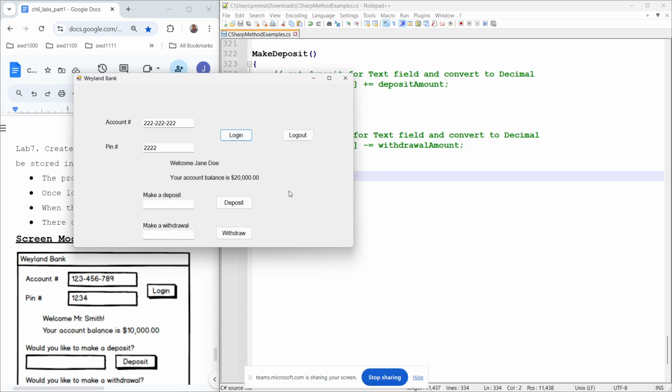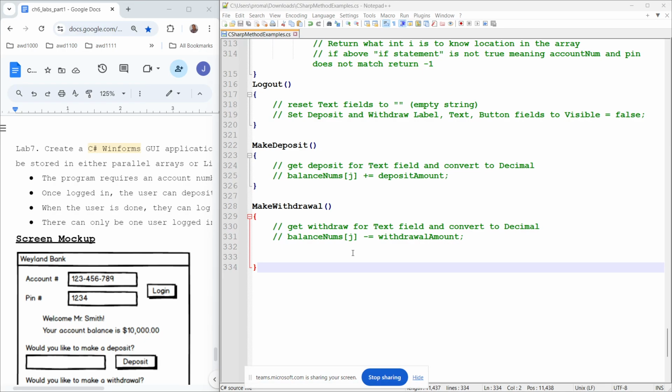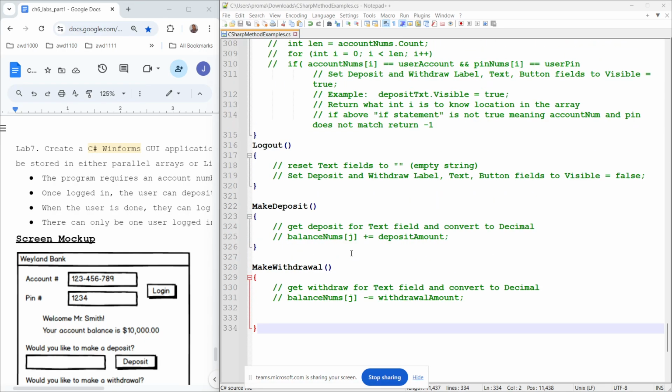So put a valid one in, hit login. Now all of a sudden you change the visibility to display, visible equals true. You've got your welcome name, your account balance, and everything else here: deposit, withdrawal, and then your log out. Probably the most complicated thing we've done, I guess, especially using methods now to encapsulate your code.